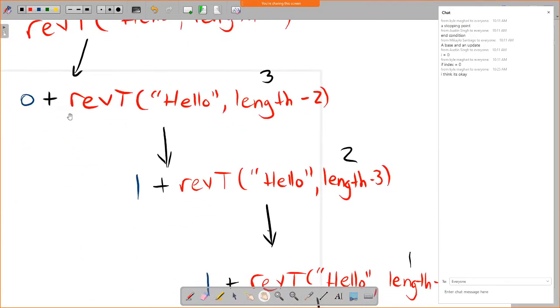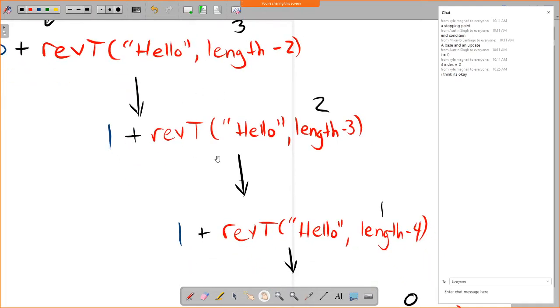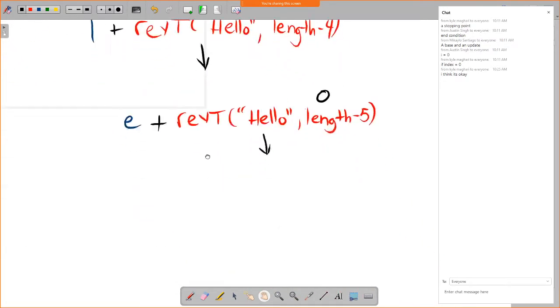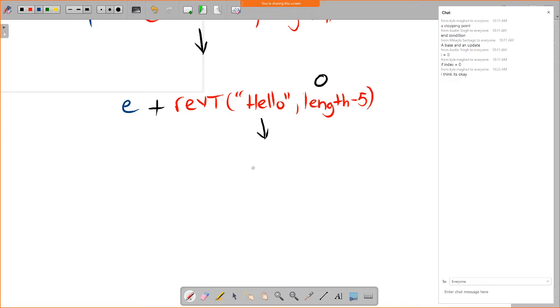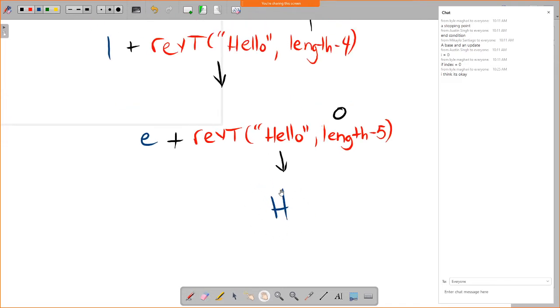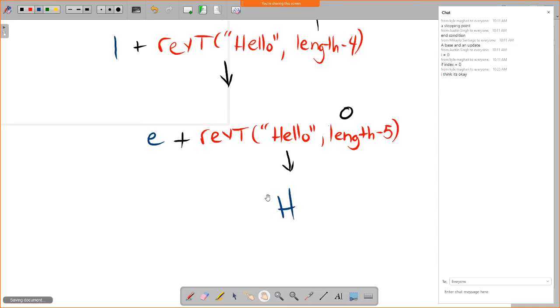So it'll get the position at 4, which was O, and then this one will get the position at 3, which is L, and then E. And then on the last one, we're just going to get the H. So this one would be the base case here, right? When the parameter we receive, I, is equal to 0, we just return H.